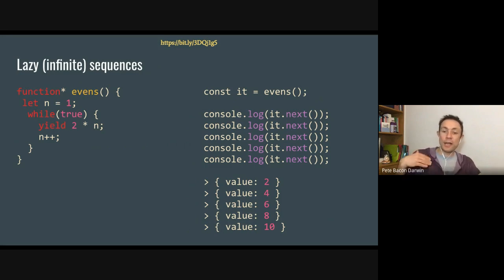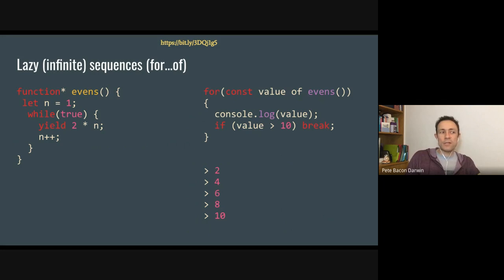What's really cool about that is you can imagine these lazy infinite sequences being computed on the fly. They can be pulled in from other places. It stops you from having to think up front how many iterations you're going to need. It's up to the user of the generator to decide how many steps you want. You can even use this kind of thing in a for-of loop. But of course, for-of is going to keep calling next until we get a done true. So if you did do that, you really would get an infinite cycle. Instead, we have to break out of the loop when we've had enough, because evens is going to produce an infinite number of results here.